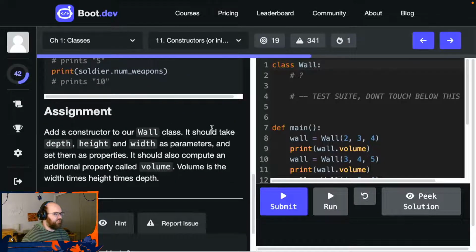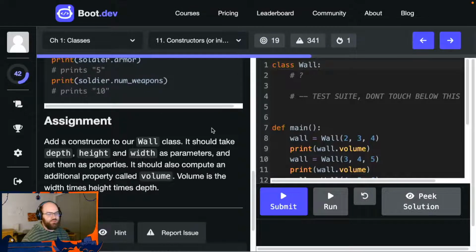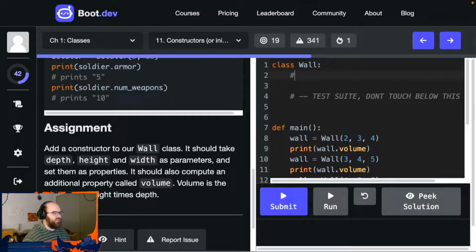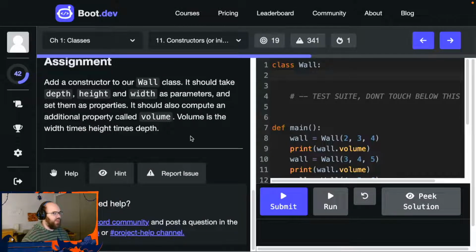Assignment. Add a constructor to our Wall class. It should take depth, height, and width as parameters and set them as properties. It should also compute an additional property called volume. Volume is the width times height times depth. So we add a constructor to the Wall class.